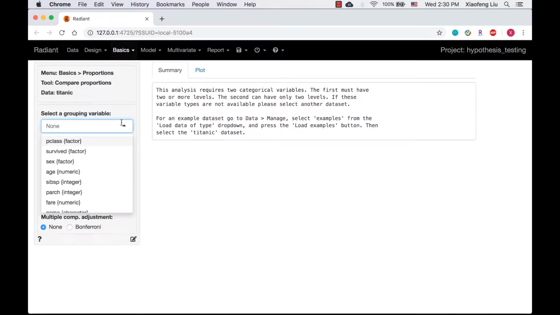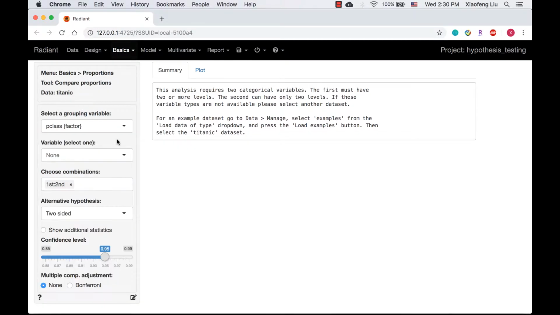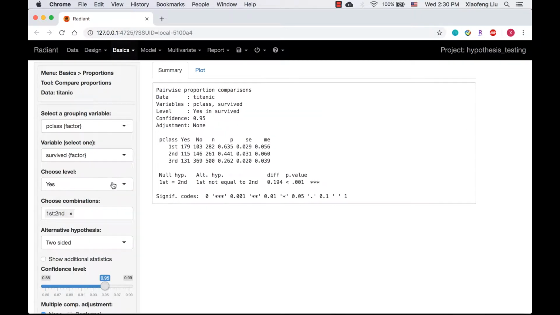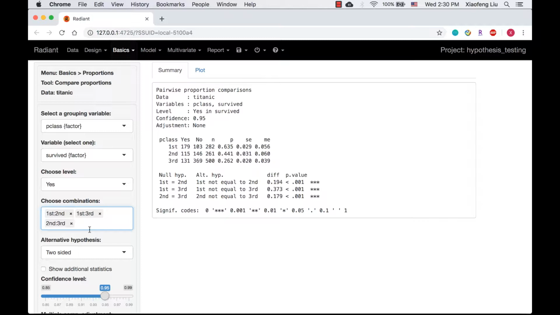To test this hypothesis, we select P class as a grouping variable, and then select survived for the variable, and yes for choose level. In the choose combinations box, select all available entries to conduct pairwise comparison across the three passenger class levels. Please note, if you remove all entries, it will automatically select all combinations.